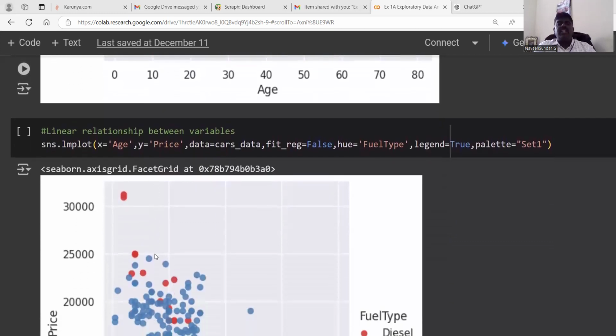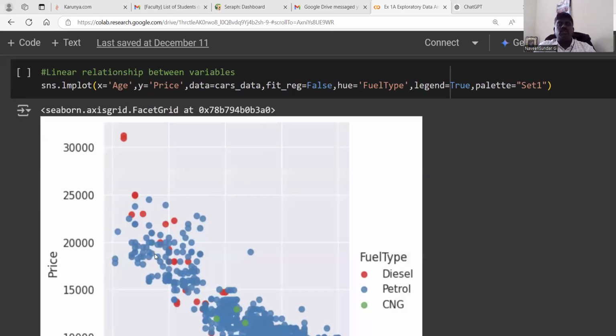And then coming to the linear relationship between the variables. If I give lmplot, that is a linear relationship plot. When I give age and price, and for the different fuel types I want to plot, that is, between the age and price only, which we have seen previously. If I want it based upon the fuel type, I have to give hue equal to fuel type.